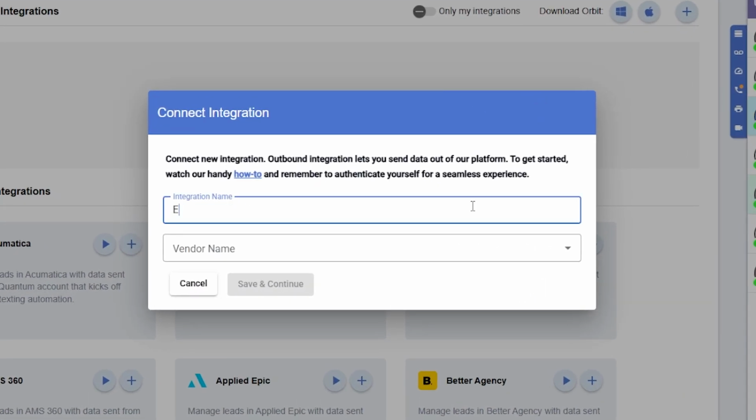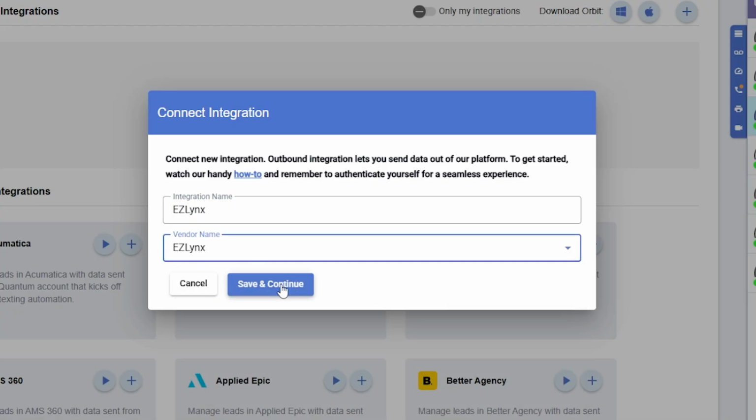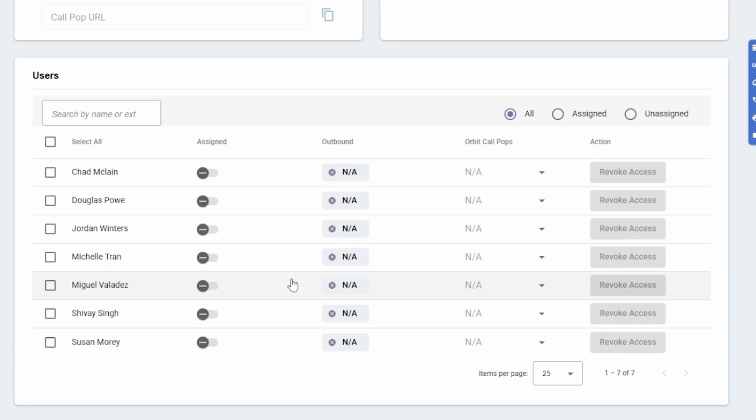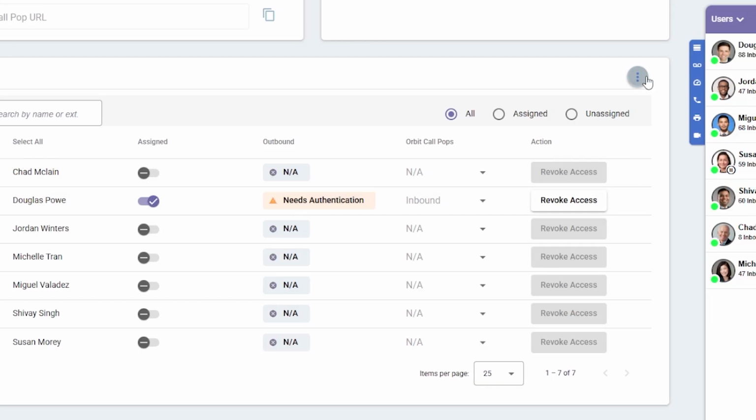Enter EZLynx as the integration name and choose EZLynx as the vendor. Next, decide which users in your office should have access. Under the Users section, click the toggle next to any user you'd like to include. To give access to everyone, click Select All, then use the three-dot menu to assign them all at once.